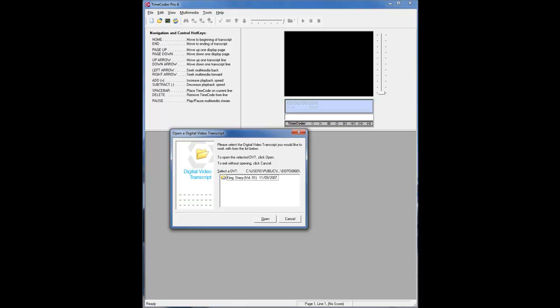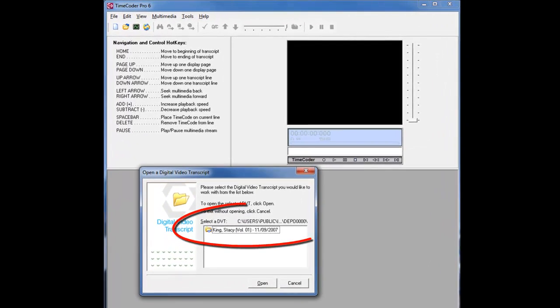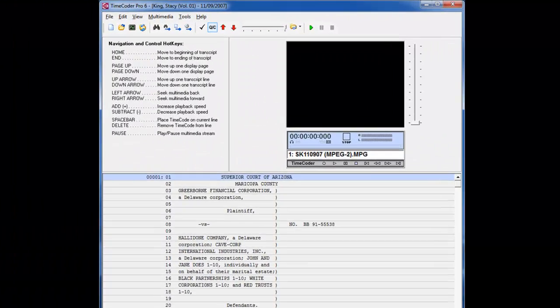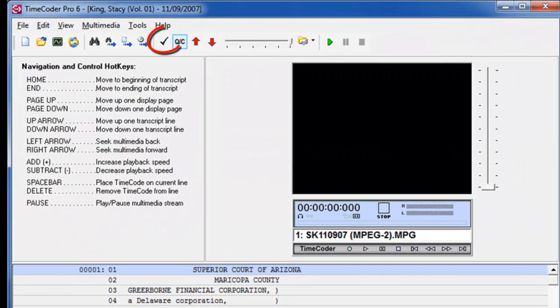To start the QC process, open a transcript with the blue checkmark icon. At the top of the screen, you will see a checkmark button, a QC button, and red up and down arrows. To the right of the arrows, you will see the accuracy threshold slider bar.